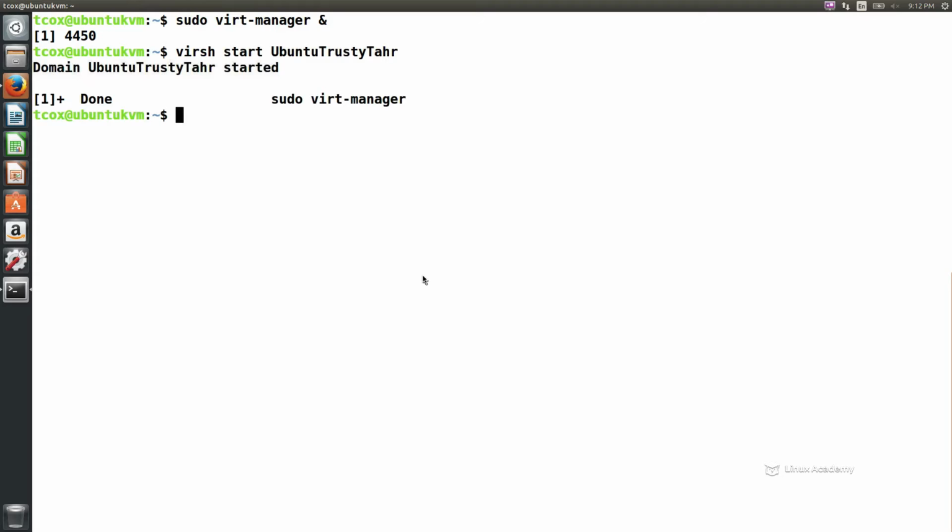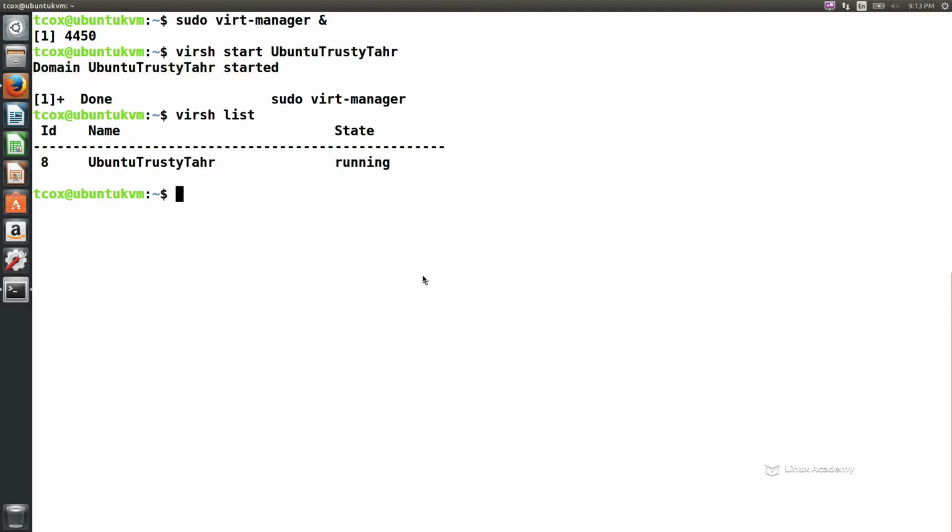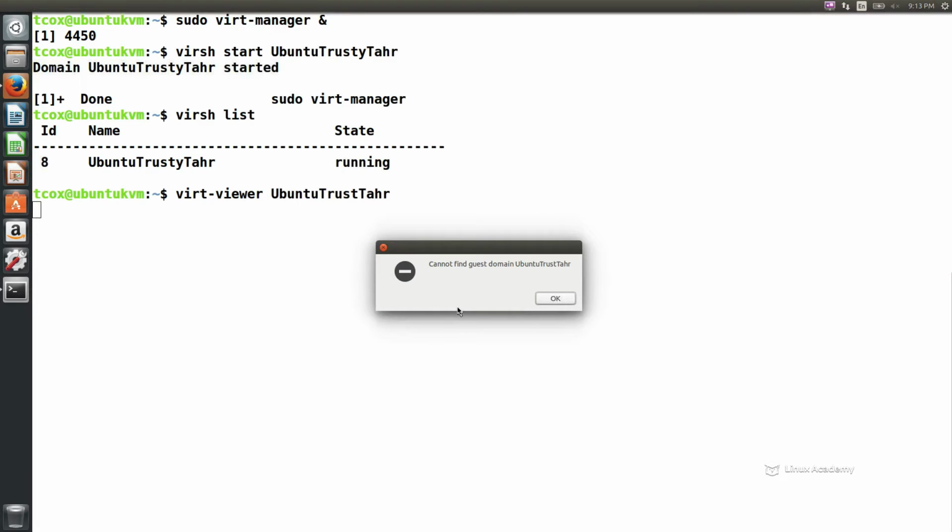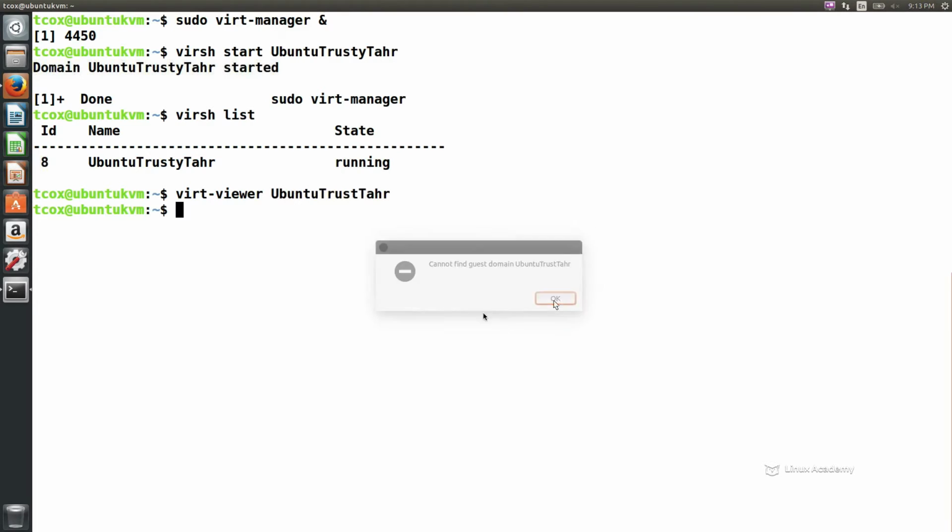And now, if I do a virsh list, I should see that, again, Ubuntu Trusty Tar has started running. Now, that doesn't mean that it's completely booted, but it does mean that it's currently running. Now I can connect to the console by using the virtual viewer, virt-viewer, and then the guest operating system, which is Ubuntu Trusty Tar. And you have to spell it correctly or you'll get an error.